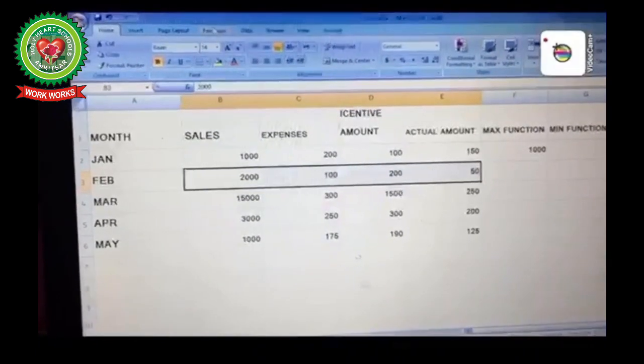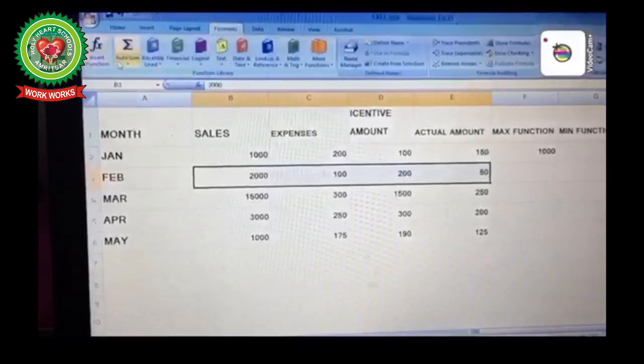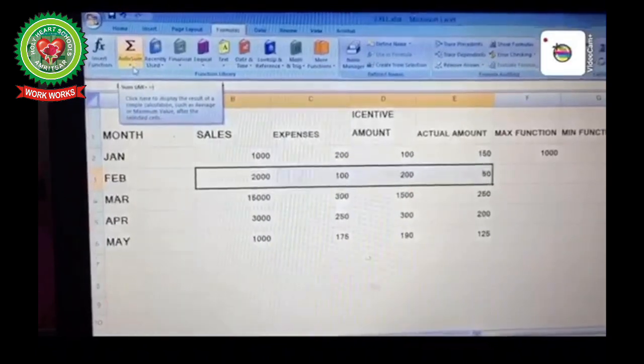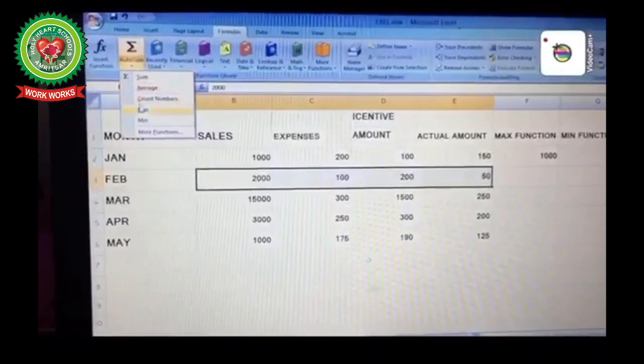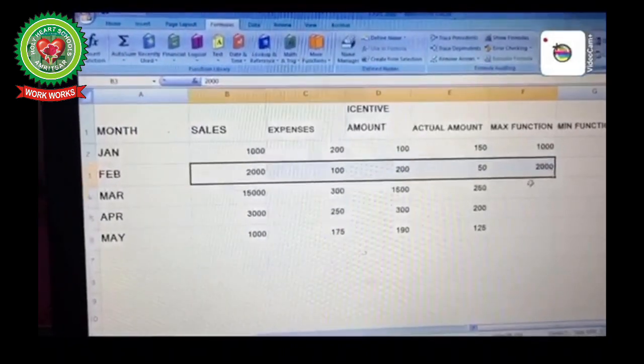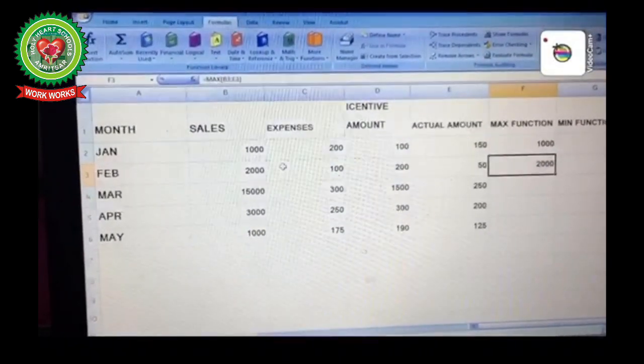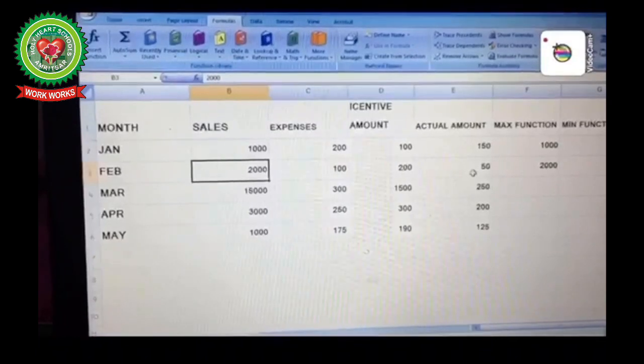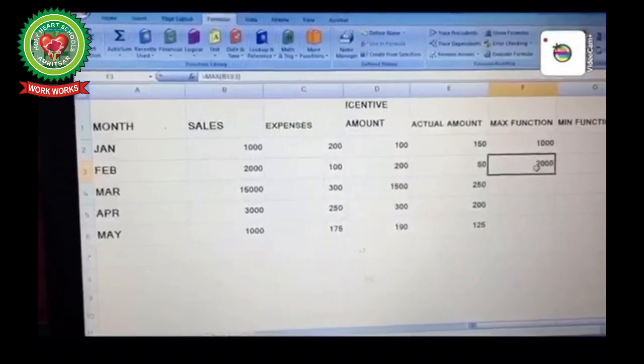Then click on the formula tab. Here you see there is a drop down in the AutoSum. Then click on it and here is the inbuilt maximum function. So when we click on it, we will get the result here. So from the range B3 to E3, the maximum value is 2000.